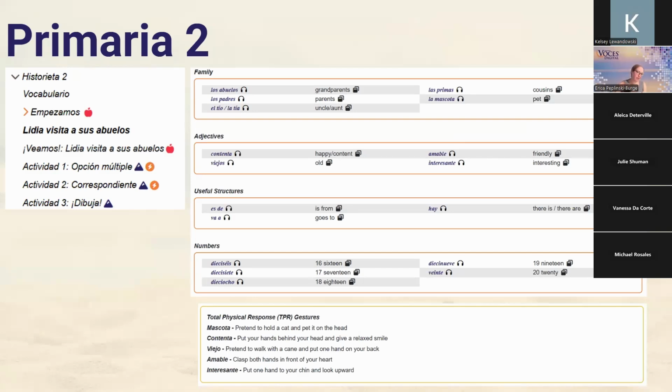Okay, this is one of my favorite stories from Primaria 2, though I really love a lot of the stories. And this one, again, same setup you'll see in Primaria 1. We start with the vocabulary. Native speaker audio. Students can listen at home if they have their own accounts or in class with you. And then we go into the empezamos activities.